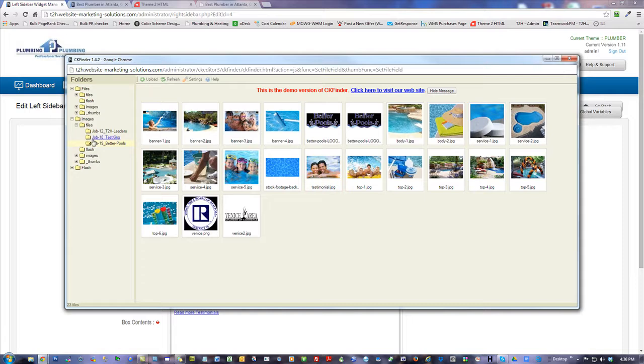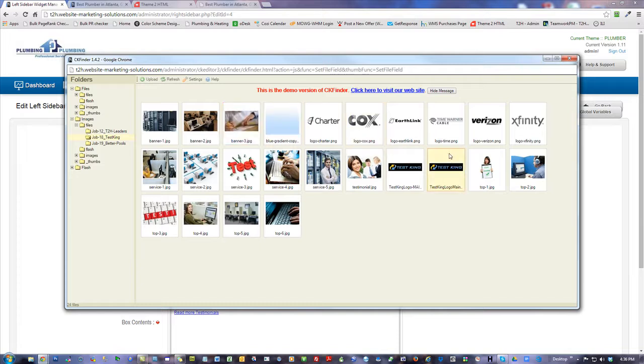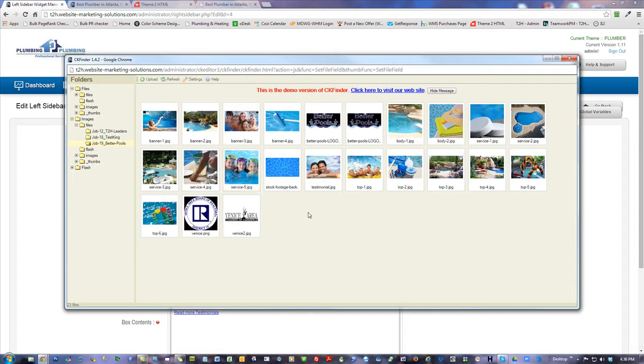Okay? So that makes it easier to keep all your jobs on track, because I know that this template is very different and all those images belong together, and it's different than this other template we were working on.